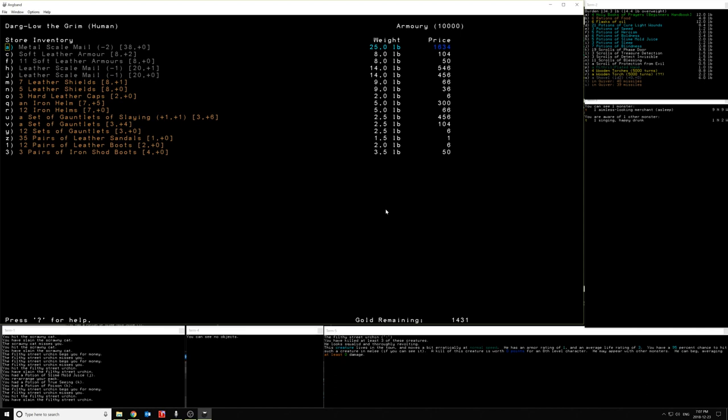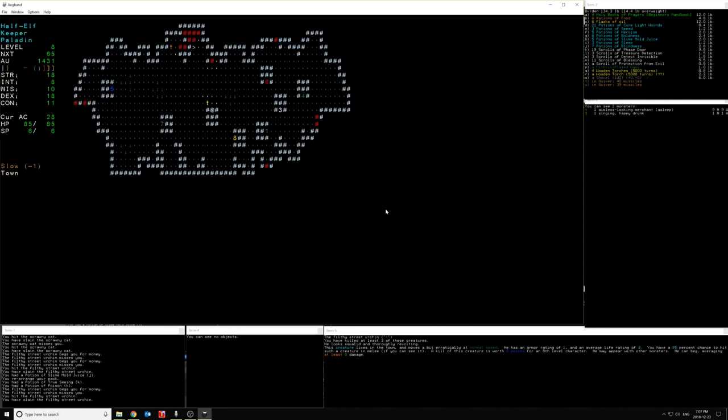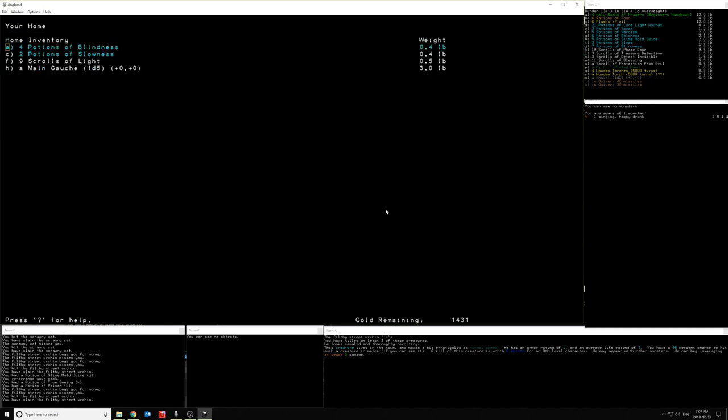I was going to say the metal scale mail would be nice. That metal scale mail would give us 38 armor class, but it would give us a minus 2 to hit. But there's like leather scale mail we could probably afford, which would give us 20 armor class. Actually, even the magic leather scale mail we can probably afford. Let's come back in a minute. Let's clear up some spots first. Let's go to our house and ditch a lot of stuff.